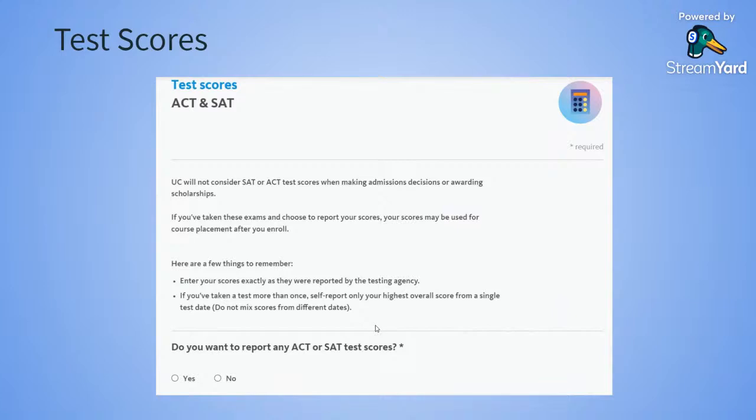So test scores, I mentioned earlier, the UCs will not be looking at test scores this year when they're making their admissions decisions. You can enter your scores, but they may only be used later on for placement purposes in your classes in college. So it's up to you whether or not you want to report any scores if you have them.